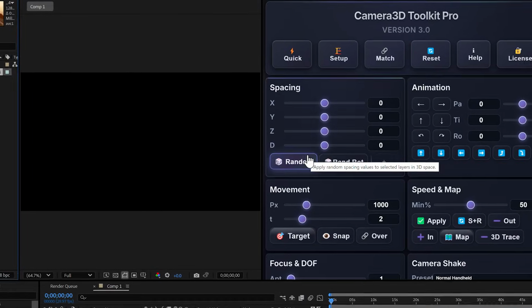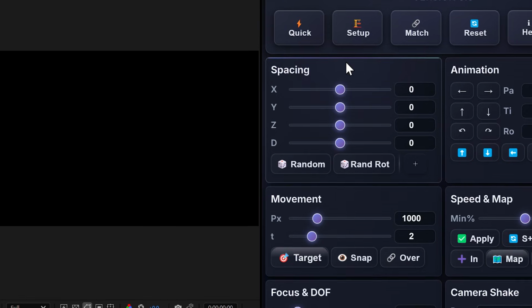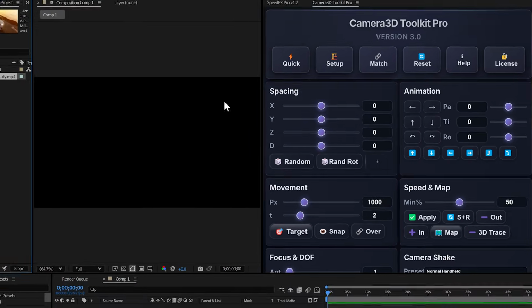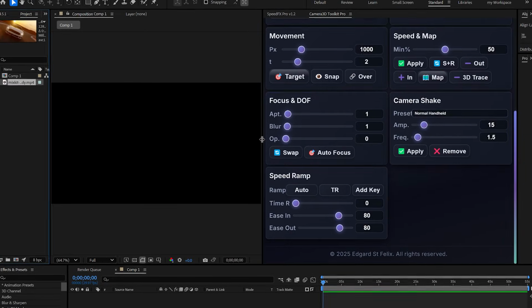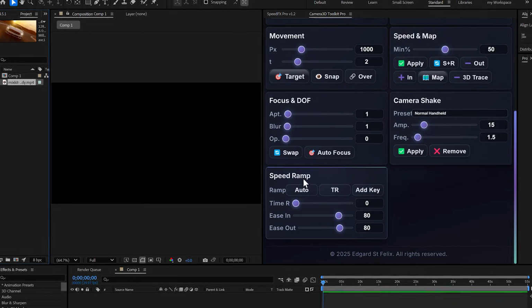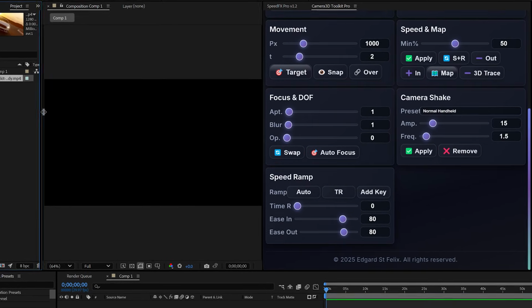In V3, I've made a lot of improvements across different sections like spacing, camera shake, match cut, and more. But in this quick tutorial, I really want to show you the speed ramp feature. I'm not going to make this video too long, just a quick overview so you understand how it works. I'll do a more detailed tutorial later.